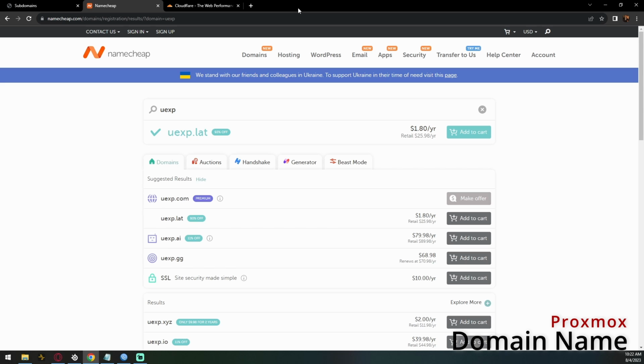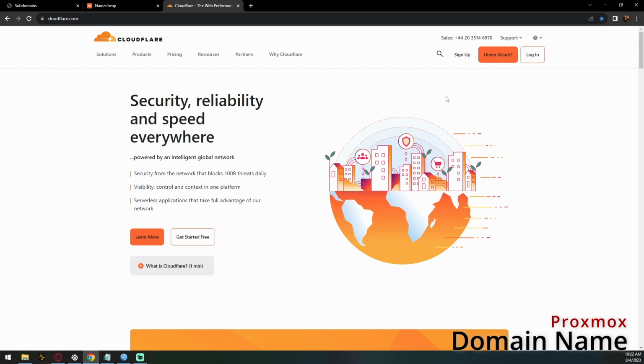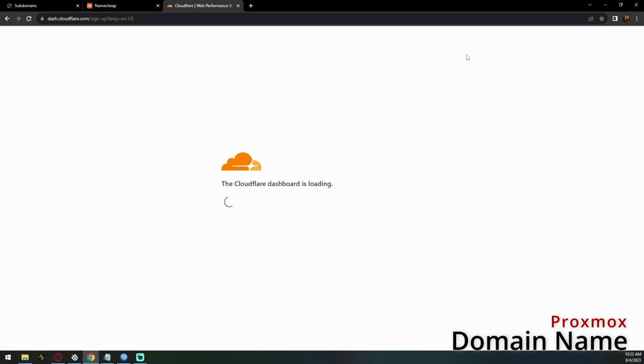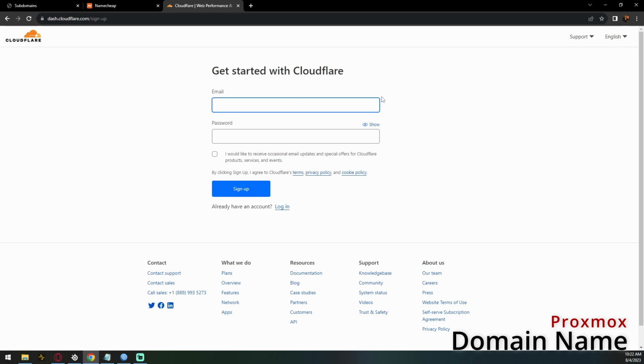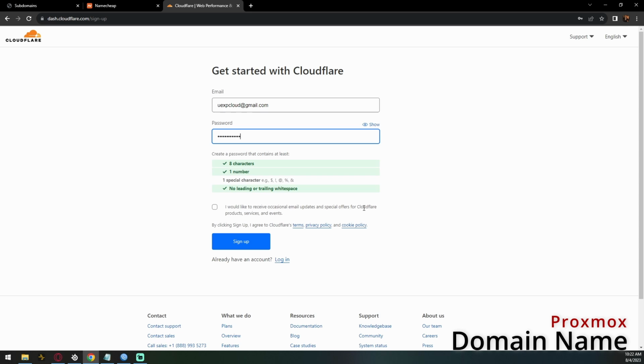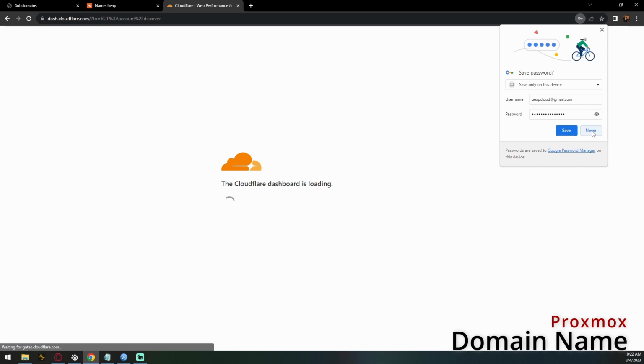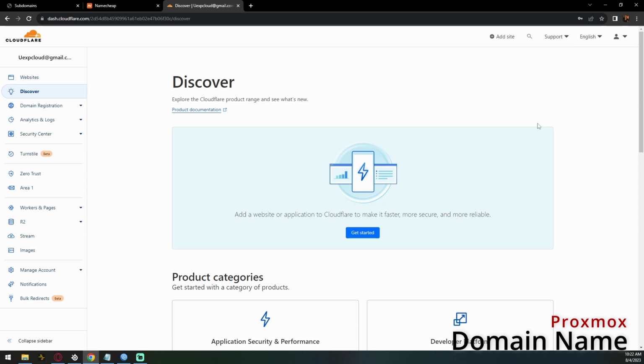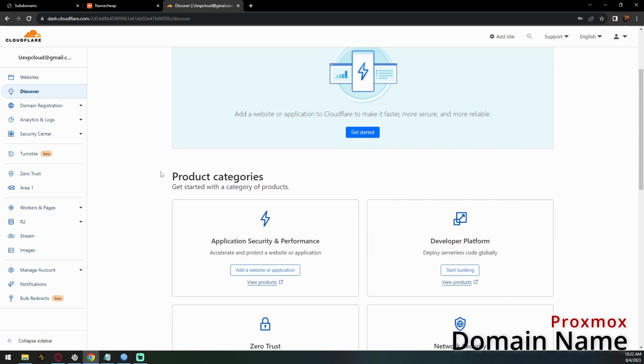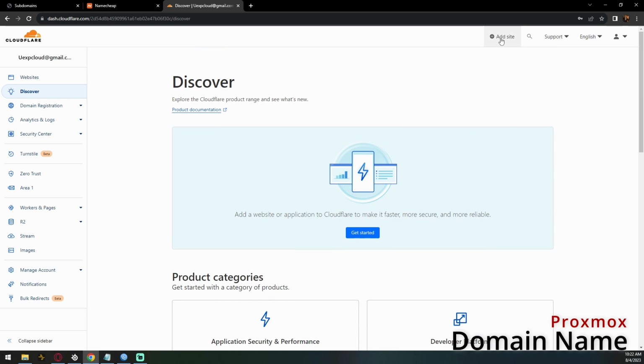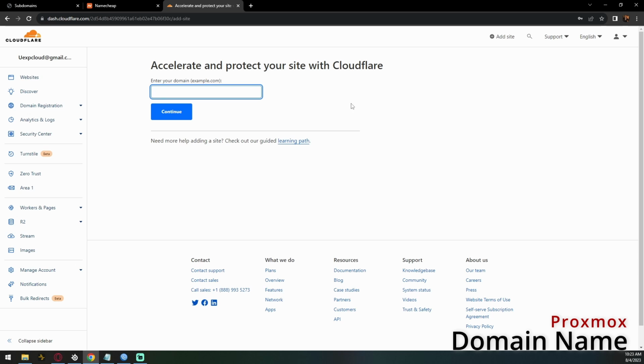After you have gotten the domain name, keep the page open, and in new tab, open up CloudFlare. Now, register a new account in CloudFlare. On top, click on Add Site. Enter your new domain name that you just bought.